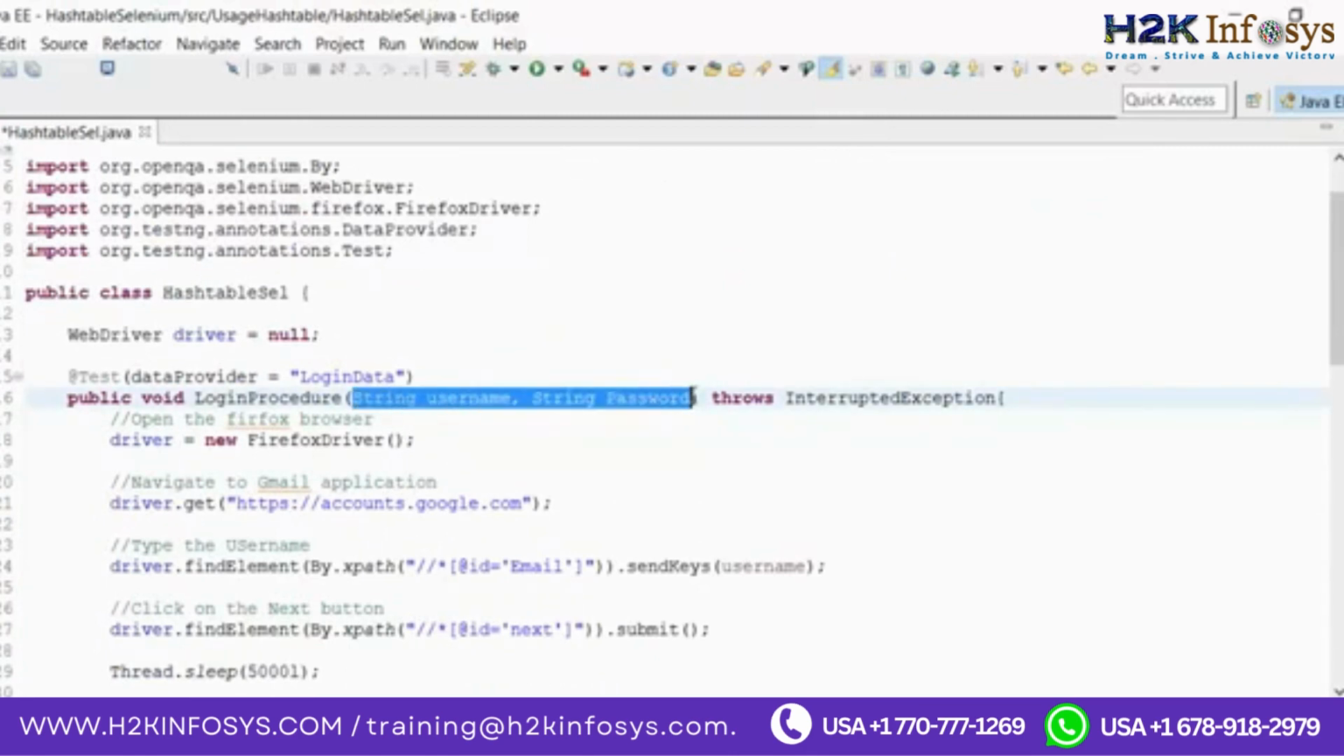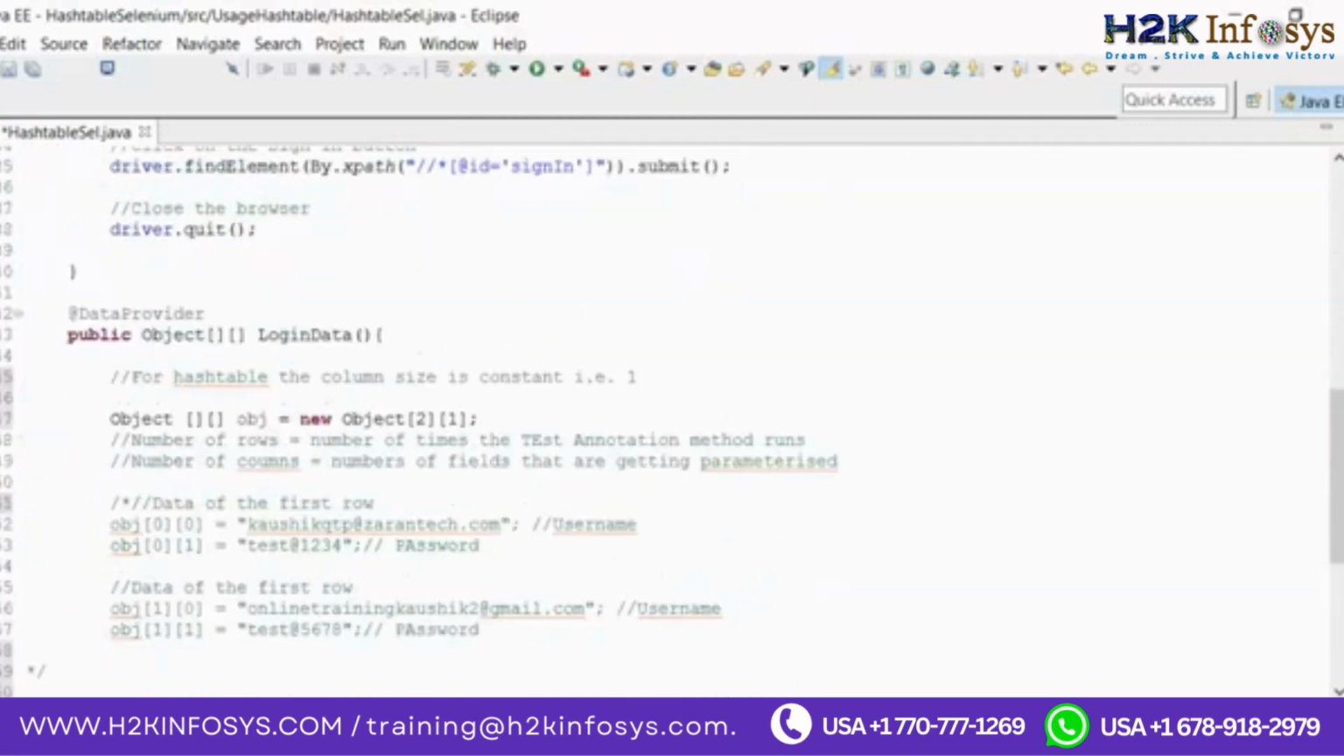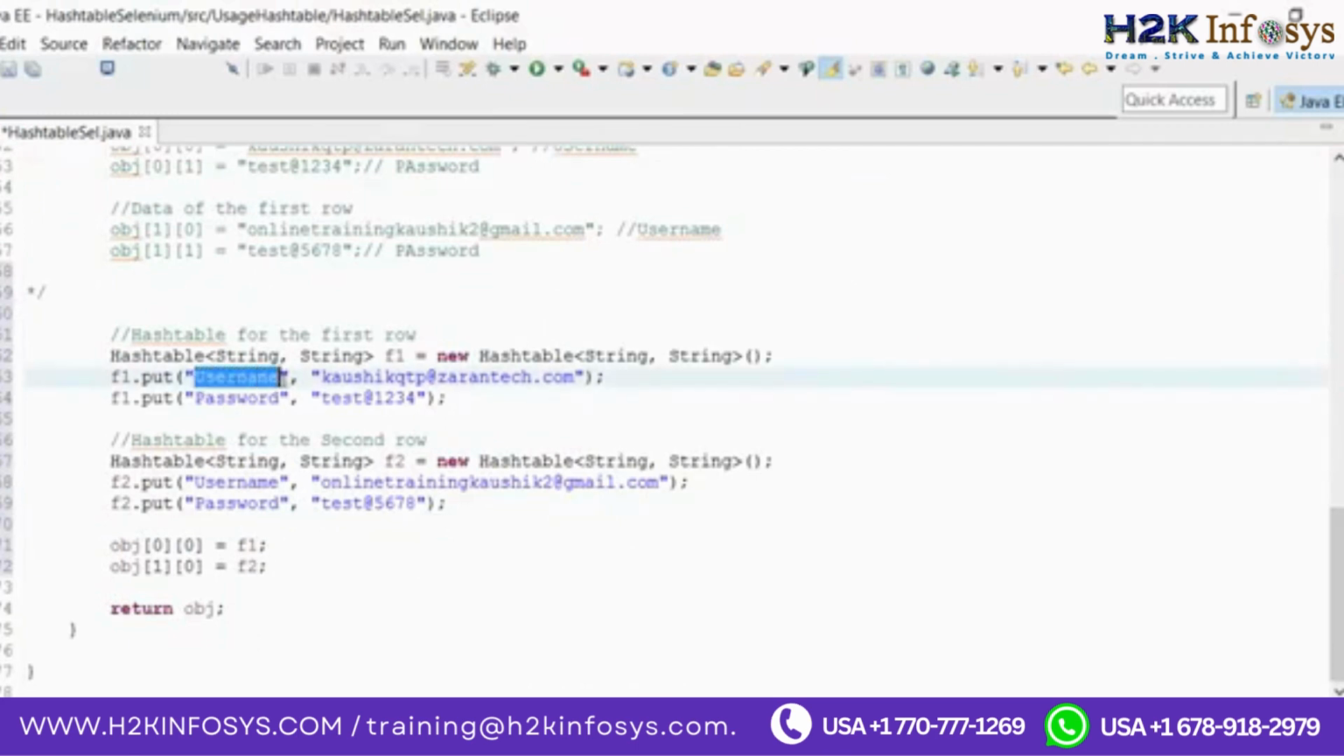Go up, remove this, and pass on the hash table reference, string type, and let this hash table be defined by F. Now these are the parts in which we are using the username and password. So how do I get the value for the key? What are the keys used? The keys are the same. The names of the keys are the same in all the hash tables. Please remember that. That is how you have to use hash tables in data providers.